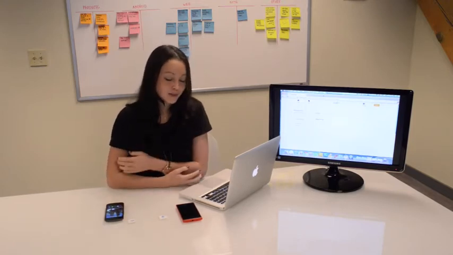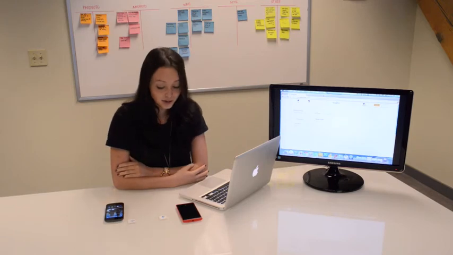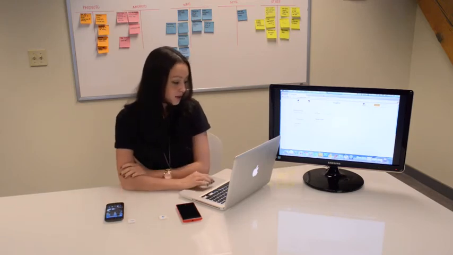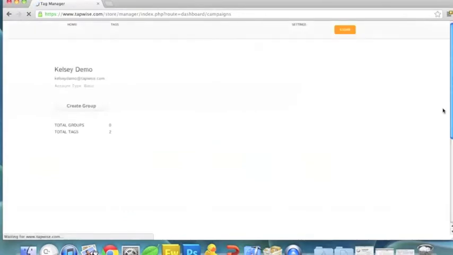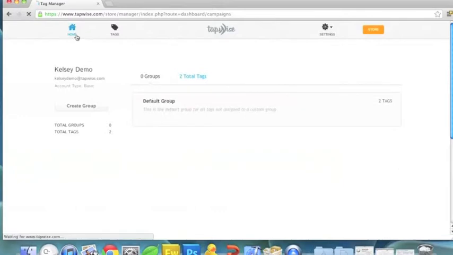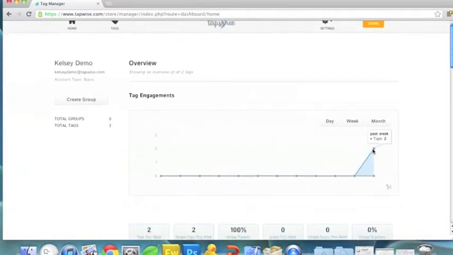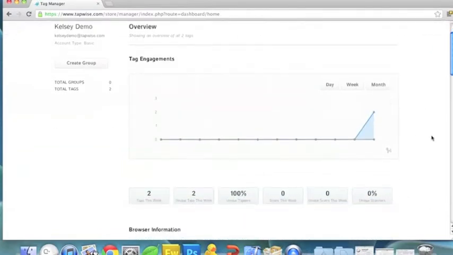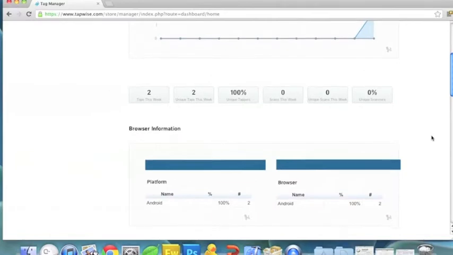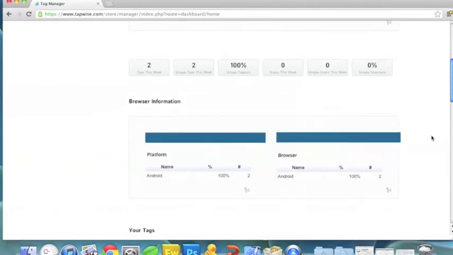I've already logged in. It's manager.tapwise.com, and I've logged into the same account. So here, if I refresh it, you can see that I have two tags. So it says showing an overview of all two tags. And then you'll see I have two tag engagements. So I can see I have two taps, and they're both on an Android platform.